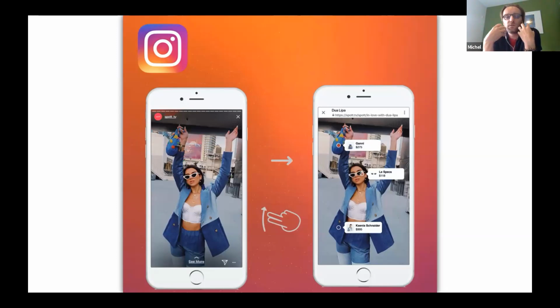So from a user experience perspective, what you do when swiping up is just pulling that interactive layer above that inspirational content, and you see everything that the advertiser or the influencer wants you to see on that specific content. So suddenly that content becomes much richer.